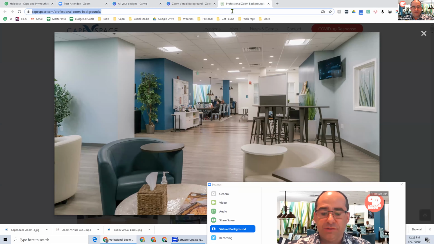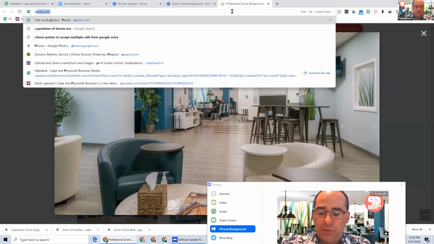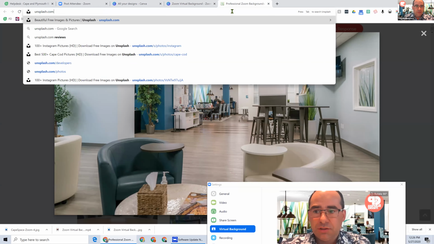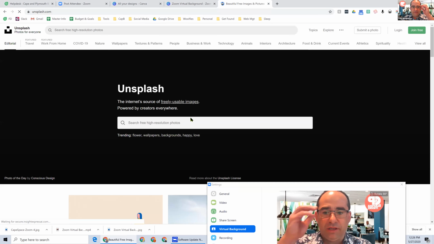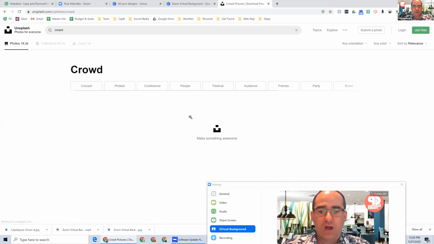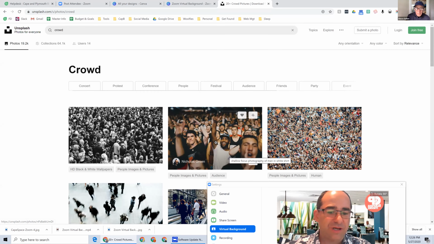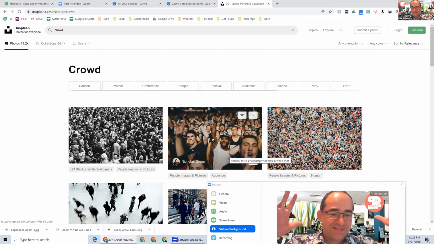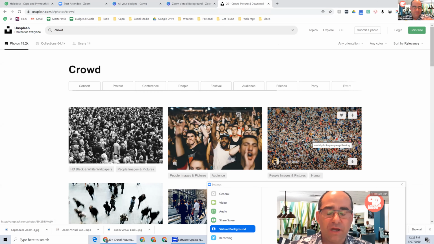If you want to use a stock photo, I think Unsplash is the one that Mary likes. You can come in and type in something. These are all free to use, download on Unsplash.